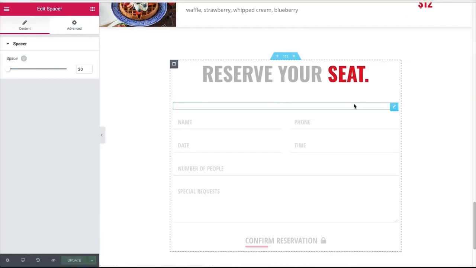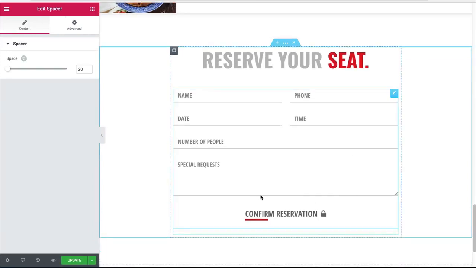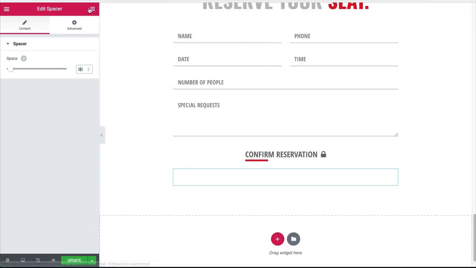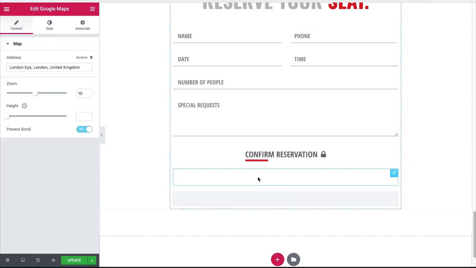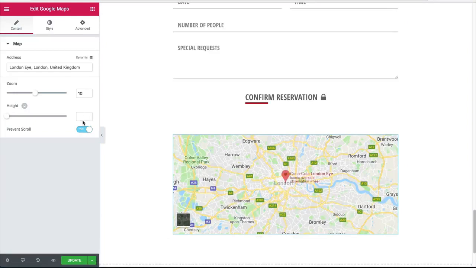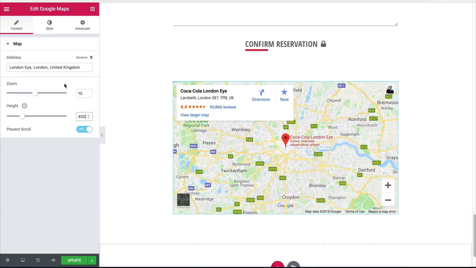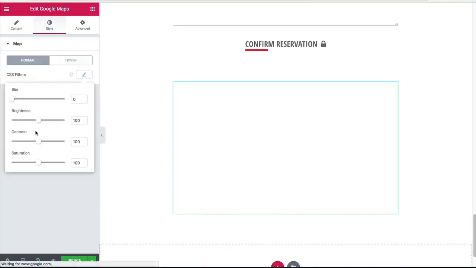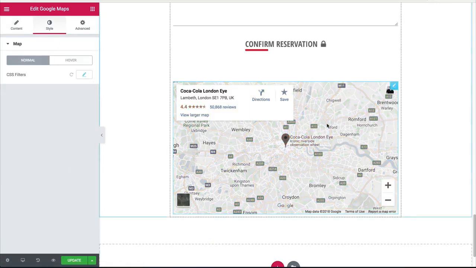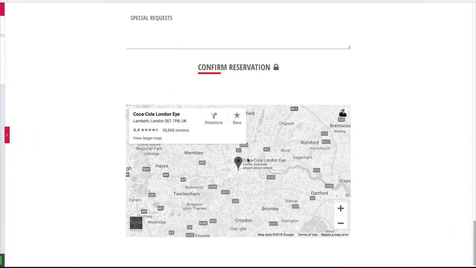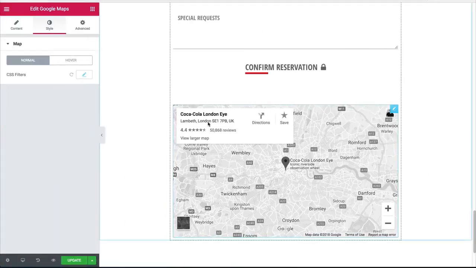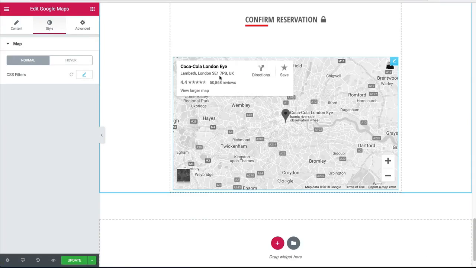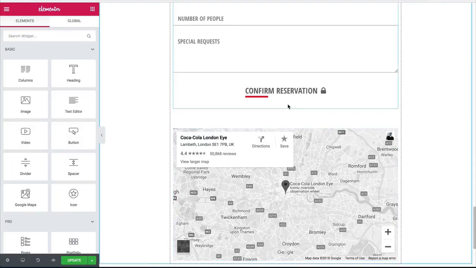And maybe just as like a bonus, let me add something else down here, like a map or something. Let's do 50. Let's add a Google map in here. That might be pretty cool. Like that. And let's do about 400 for the height. Come in here to style, CSS filters, and bring the saturation down to 0 so that it's just black and white. I think that better matches this theme anyways, or this landing page anyways. We'll leave the address as the Coca-Cola, you know, whatever that is. I don't know where that's at, but so we got that there.